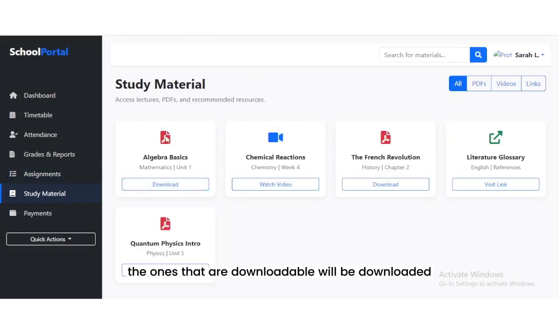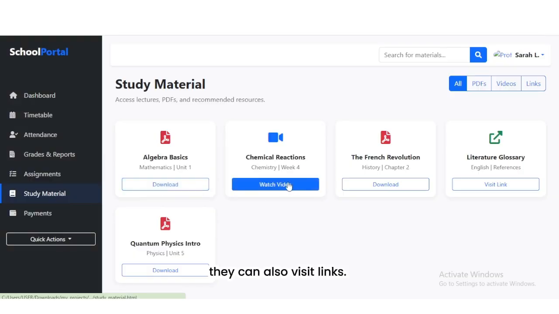Study material, this is where they can access their study material. The ones that are downloadable will be downloaded. They can watch the video. They can also visit links.